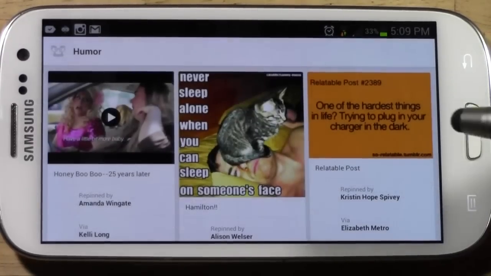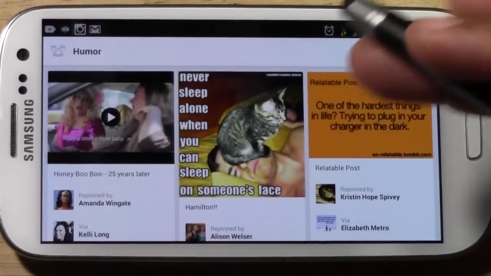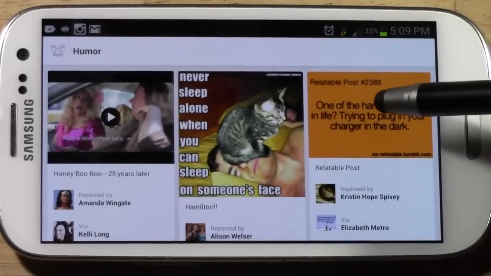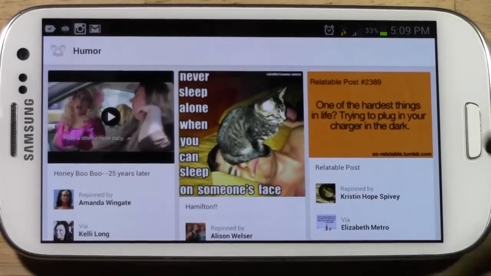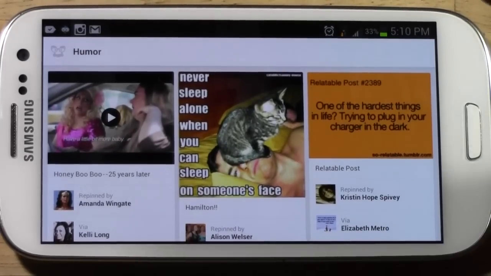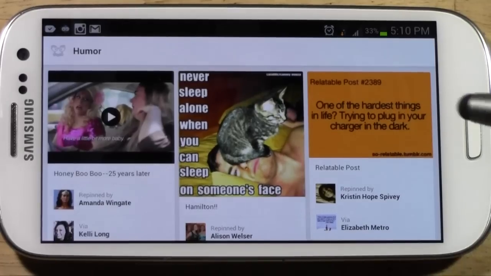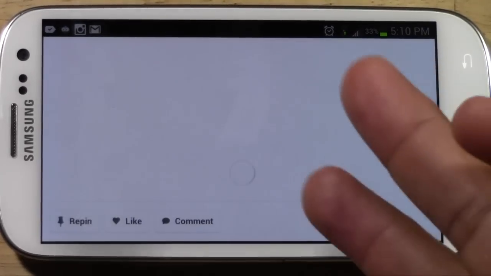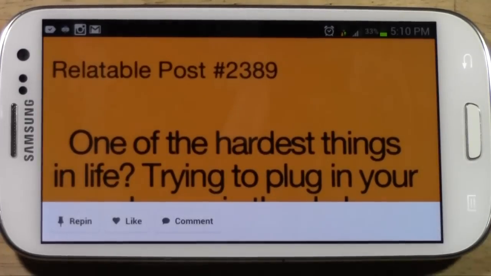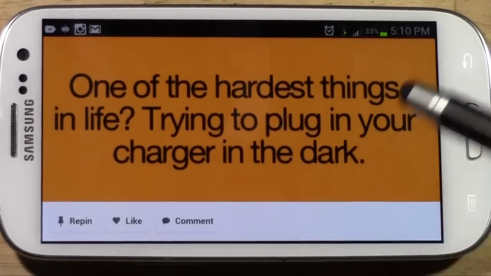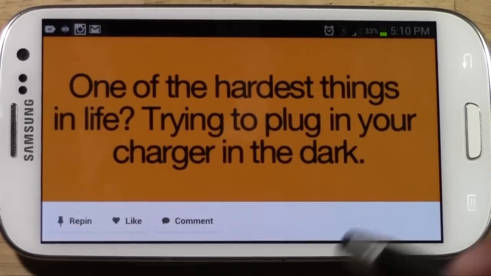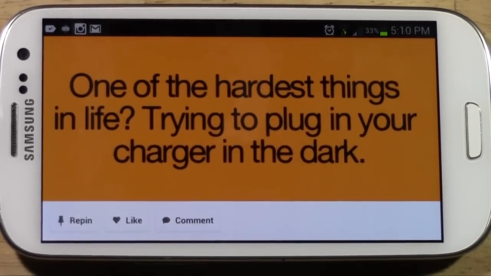Okay, and you'll see a lot of these little posts like this, which I love. They're usually so hilarious. Let's see, this one says, "One of the hardest things in life, trying to plug in your charger in the dark." Man, dude, so real. So I want to repin this picture to my board. I'm going to tap the picture. The picture will come up so I can see it bigger. Now you have three options down here. You have repin, like, and comment. There's actually a fourth option, which is share, and I'll go over that in a second.